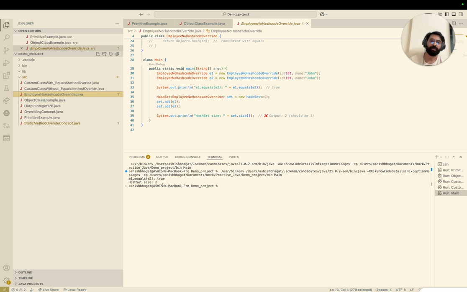So what is the problem here? Why is this a problem? The problem is that e1.equals(e2) returns true, so logically they are the same, right? But HashSet is storing both the objects. That's why we are getting size 2.